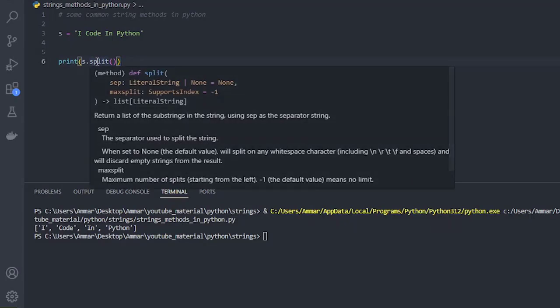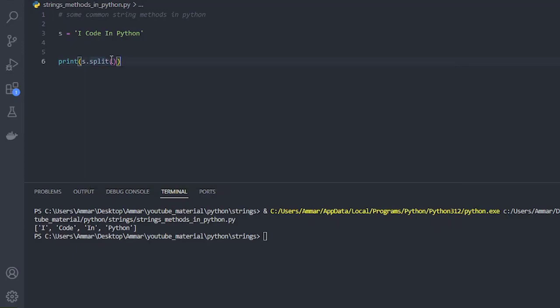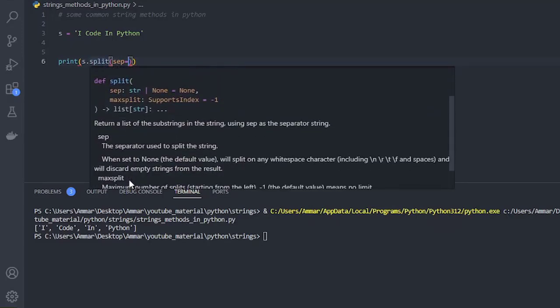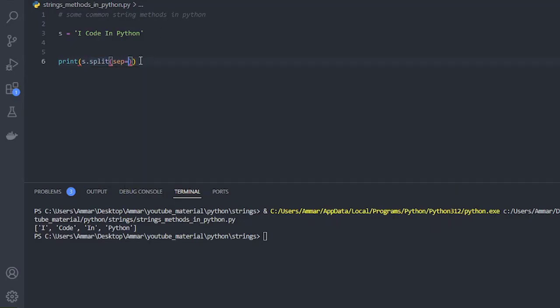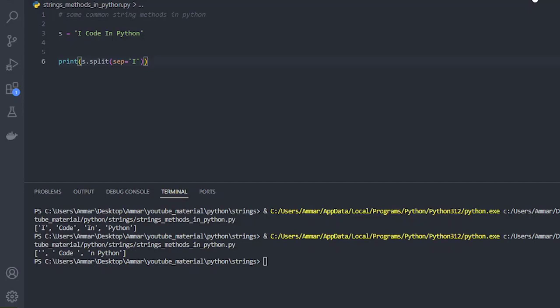So if I hover on this, we can see that we have 2 parameters. The first one is sep, the second one is maximum split. Let's try the first parameter, which is sep. If I hover on split again, sep is the separator used to split the string. So for example, if I want to separate the string according to the position of I, I can do that. Now, if I run this, we can see that we get a list and I is not included, and the position of I was used to split this string.